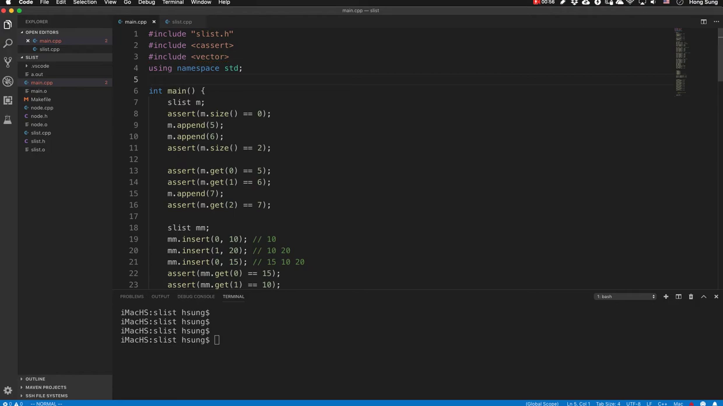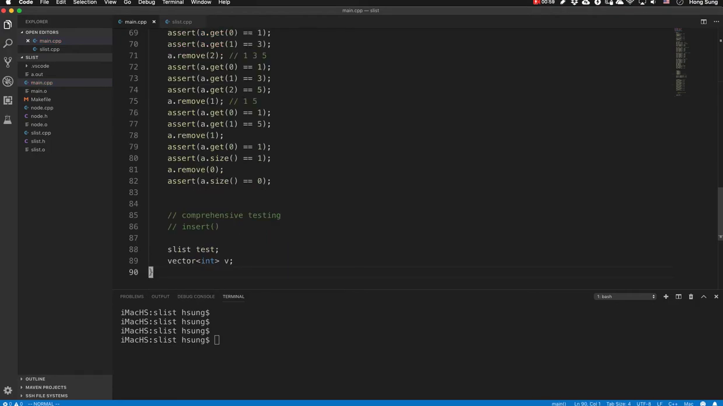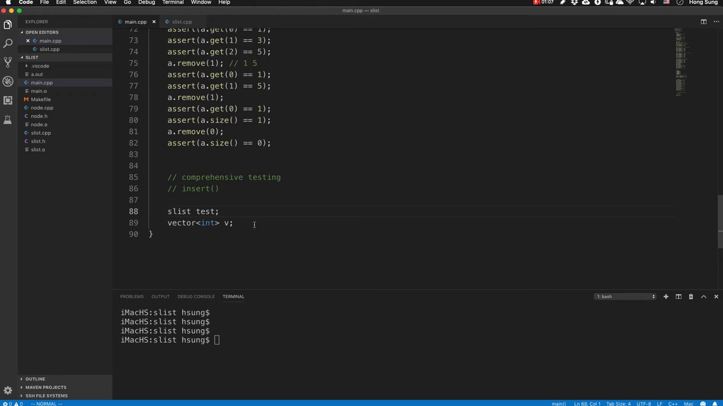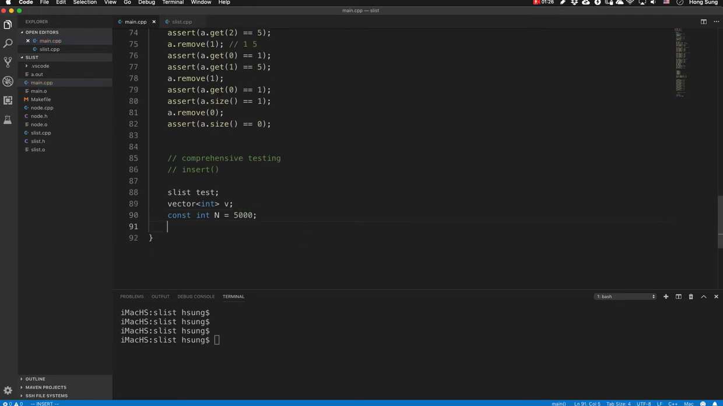So a vector is a flexible array, and the array size grows automatically as you insert, as you remove, and the like. Since we know how to use a vector, we do the same operation on the vector as well as the slist, and then let's compare the results later. So let's define a constant and a big number, randomly generated data, and then insert into that.